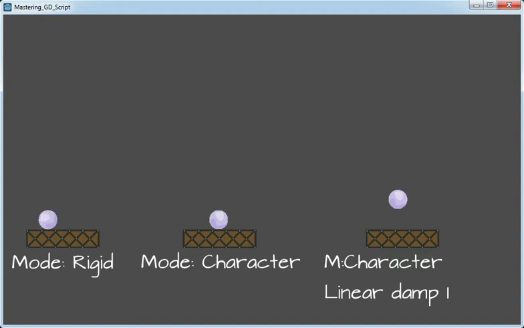In this tutorial we will talk about RigidBody2D. RigidBody2D will be explained in detail. On this screen you can see a mode of the rigid body. So mode rigid, which is the original mode, mode character, with linear damp, and some settings in static body. So let's start.